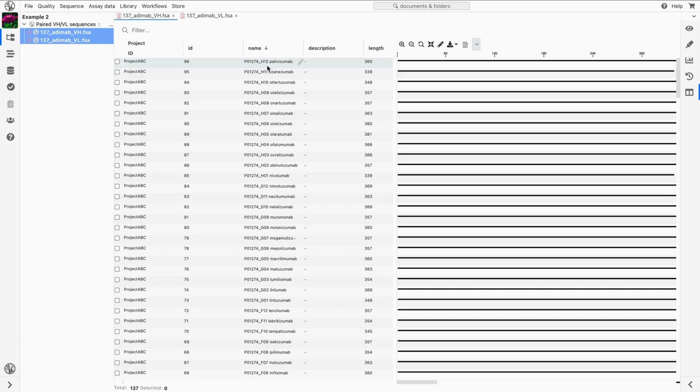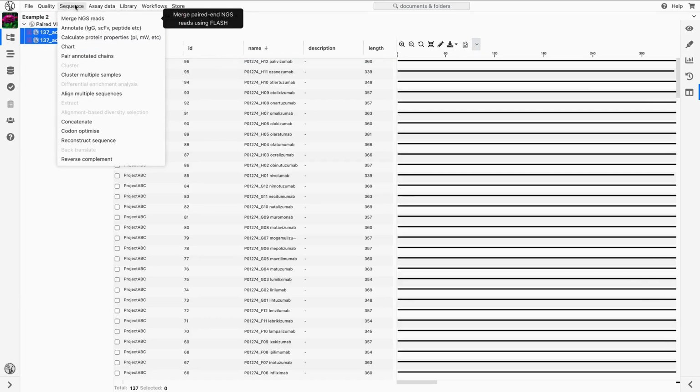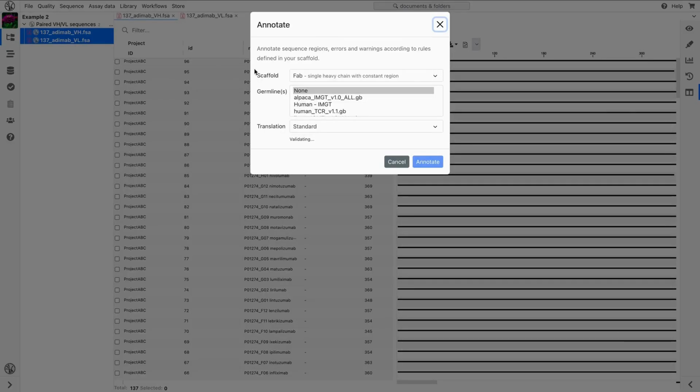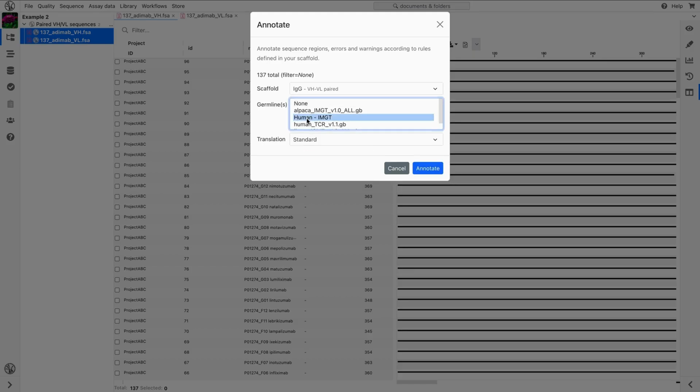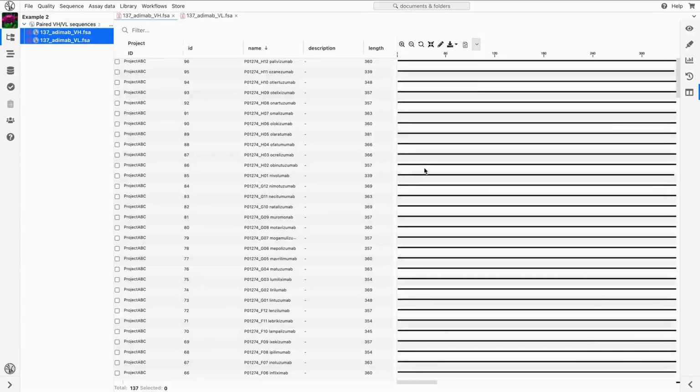We can annotate the sequences to identify heavy and light chains. Select both documents, go to the sequence menu at the top, and choose Annotate. Choose the IgG scaffold, and choose the latest version of the human germline database. Finally, click Annotate.